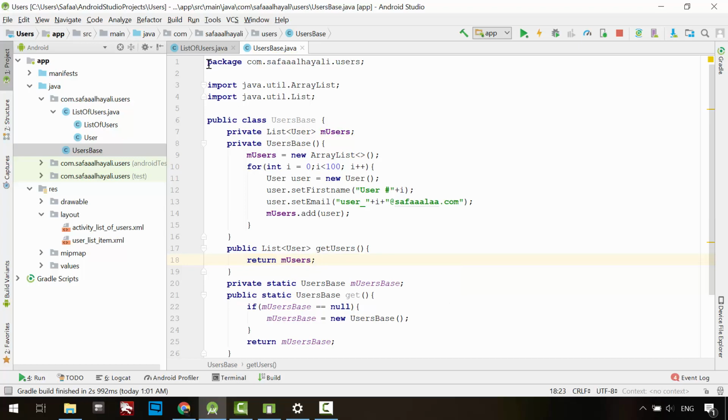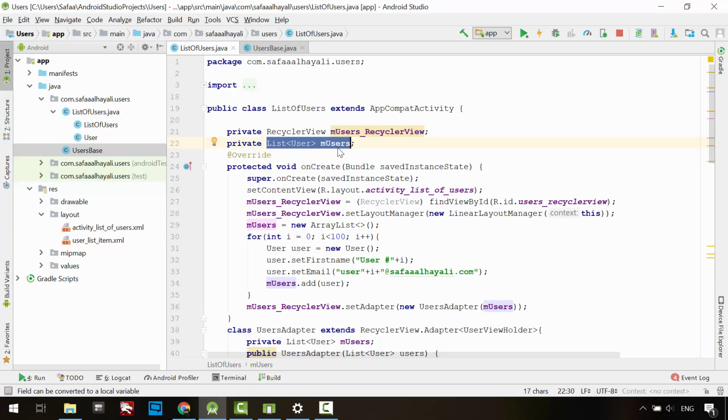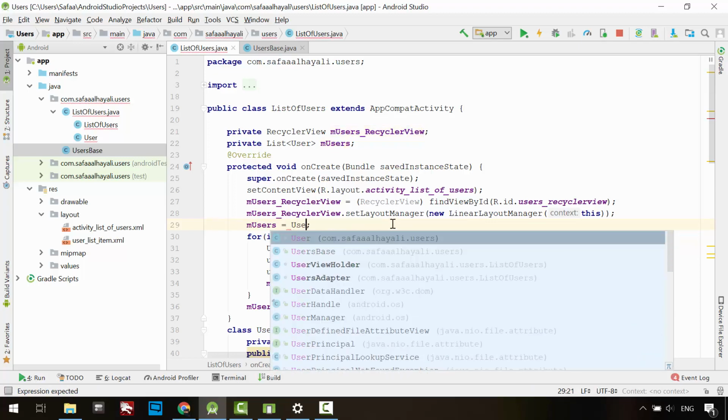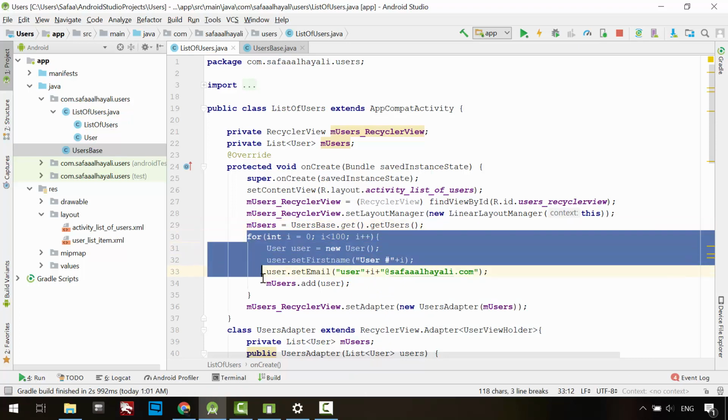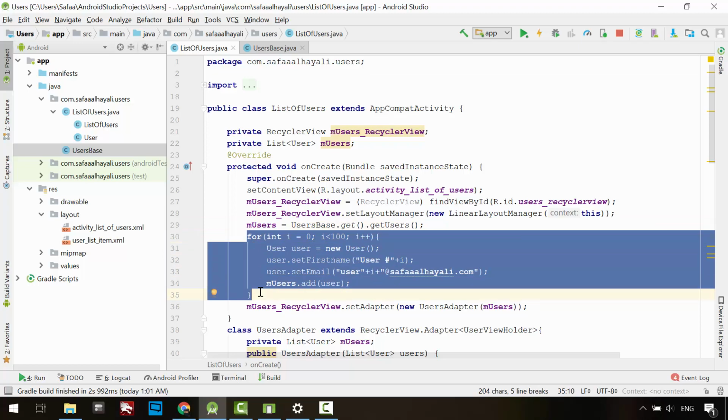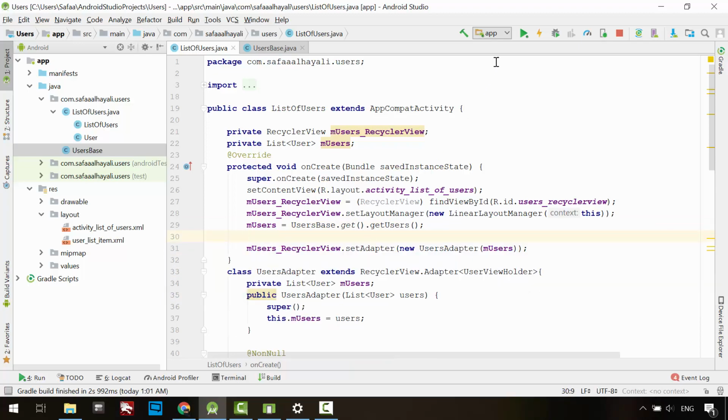Back to the list of users activity. It is not the owner of the users list anymore, so just access it from the Singleton object. Users list is already instantiated and populated in the Singleton object. Just remove this code, we don't need it. Run the application.